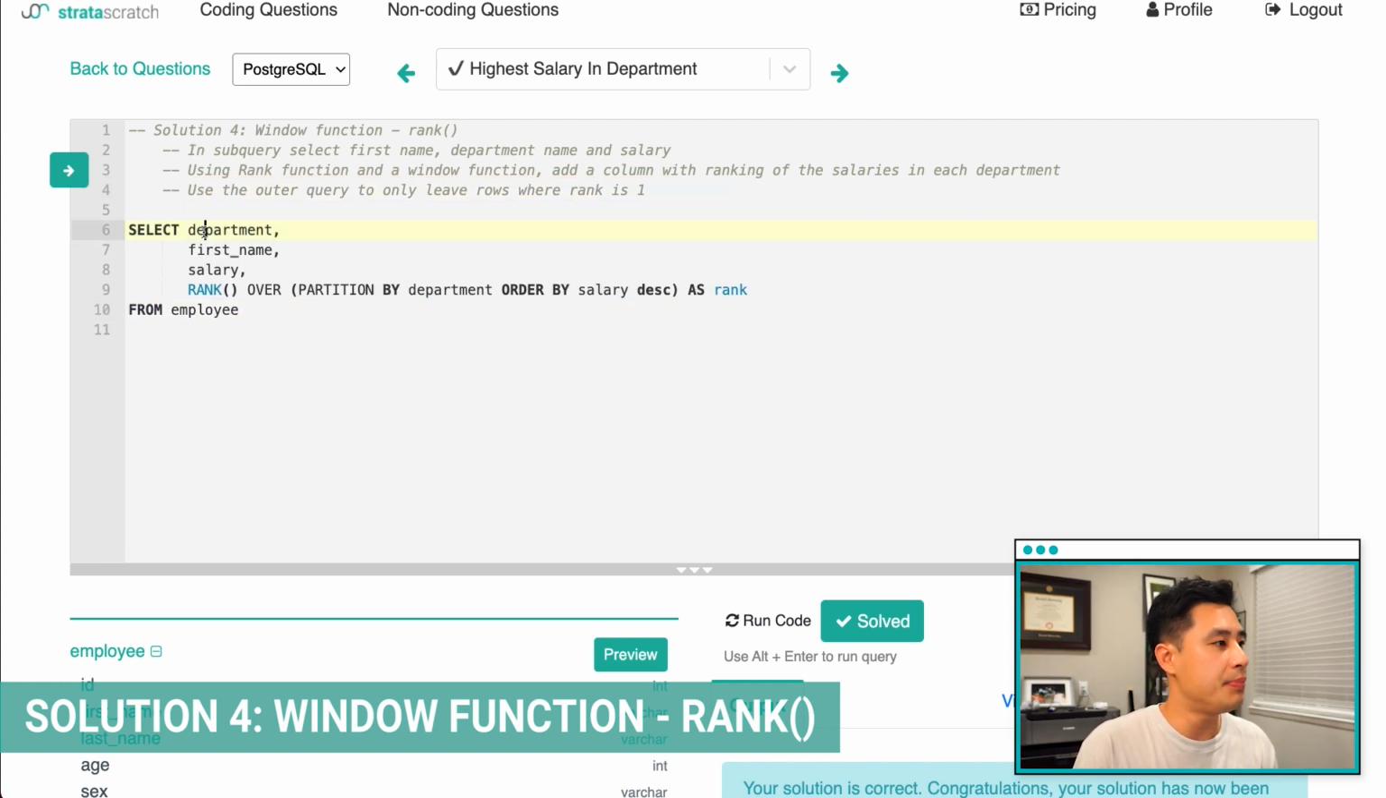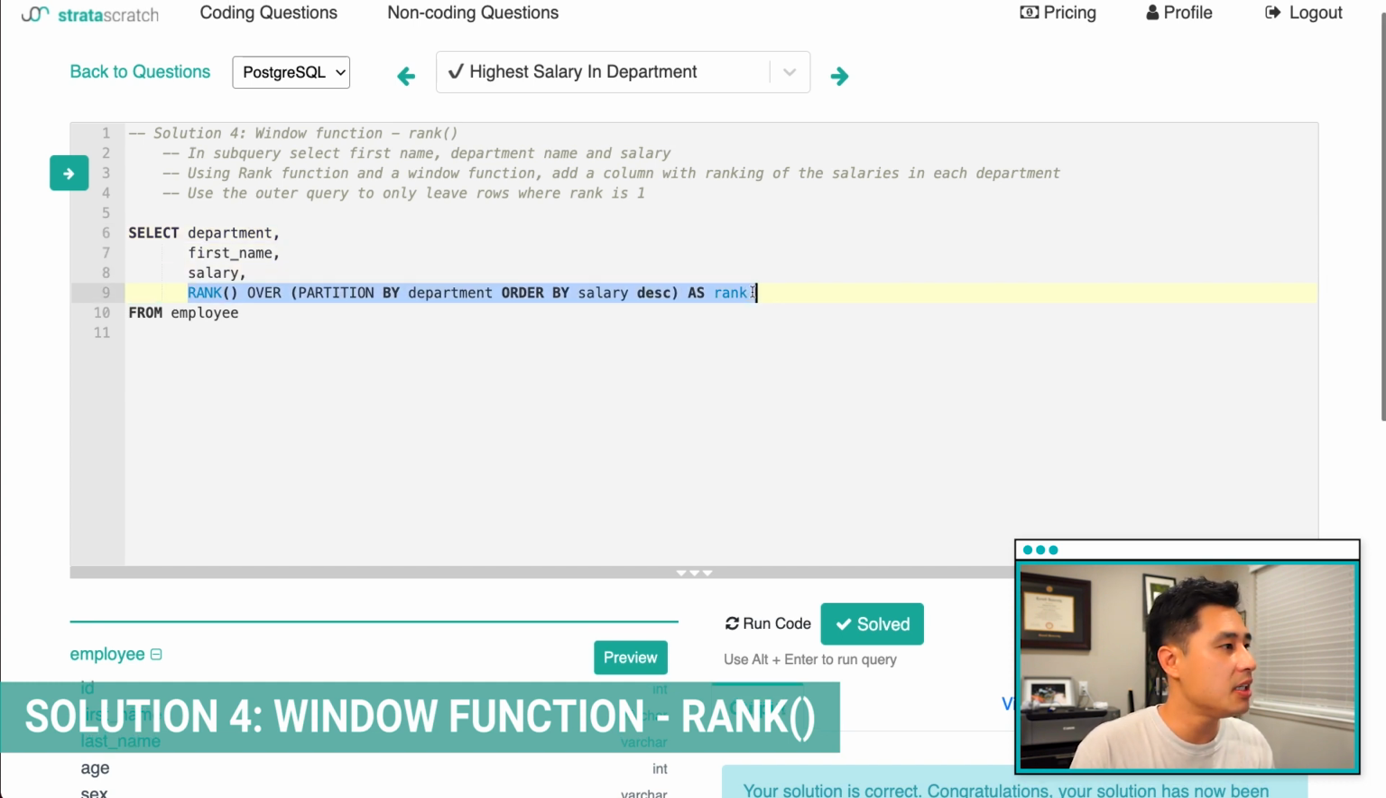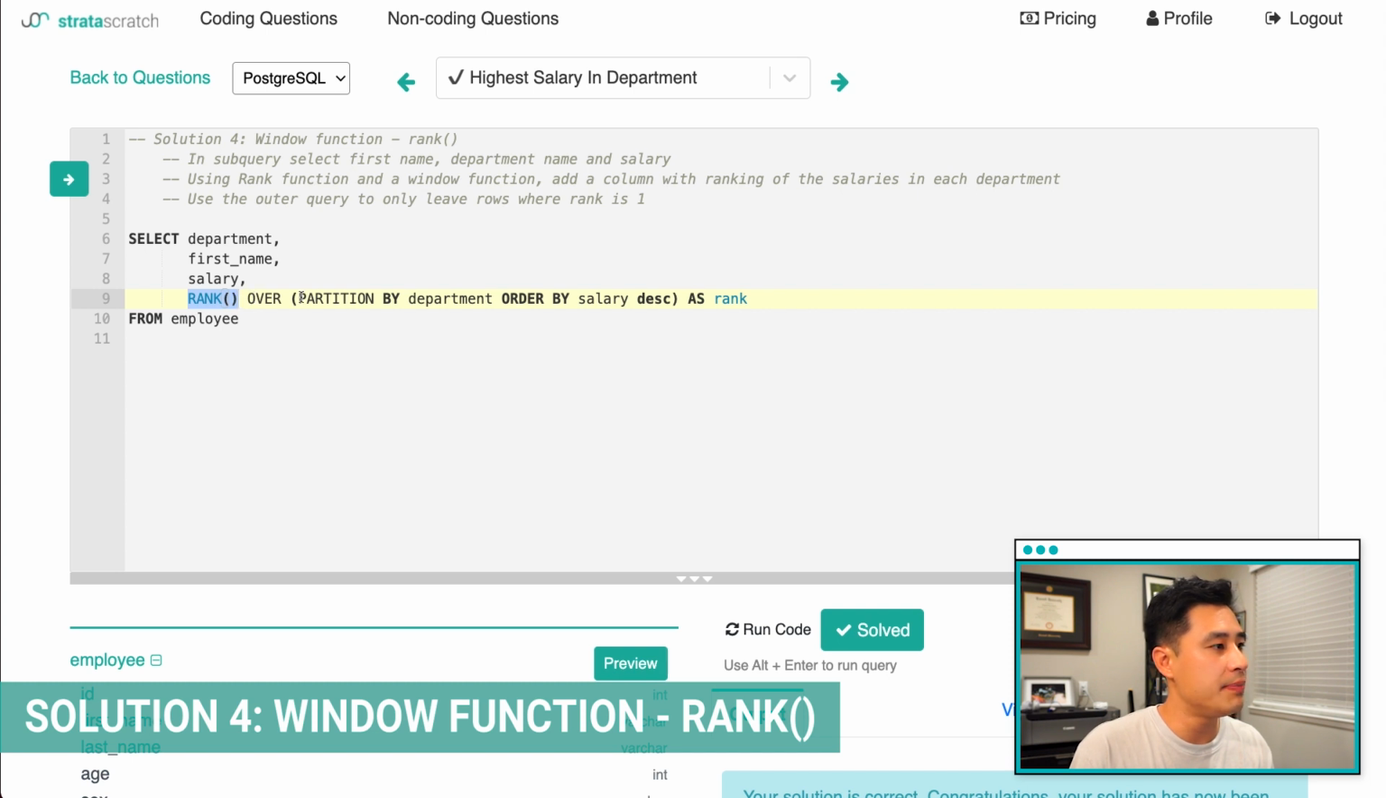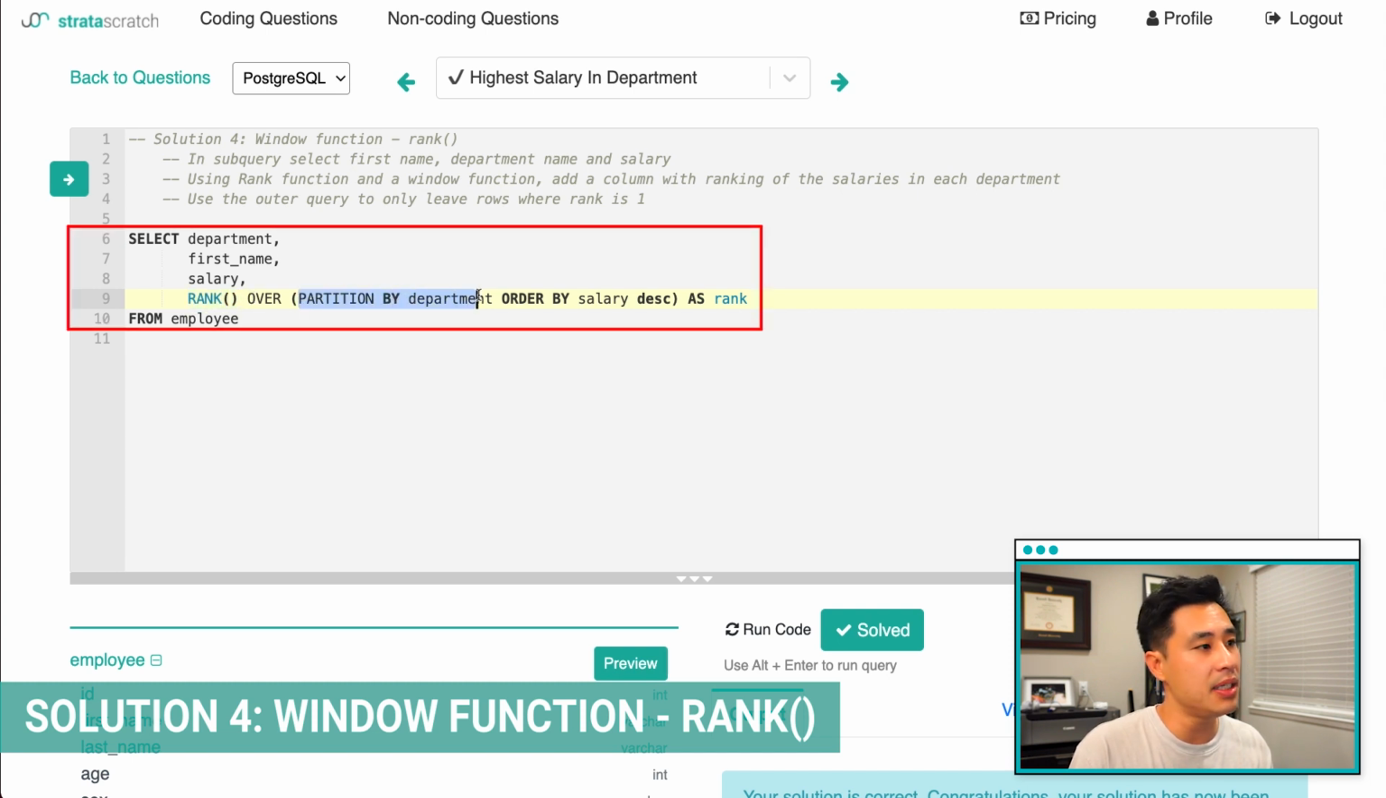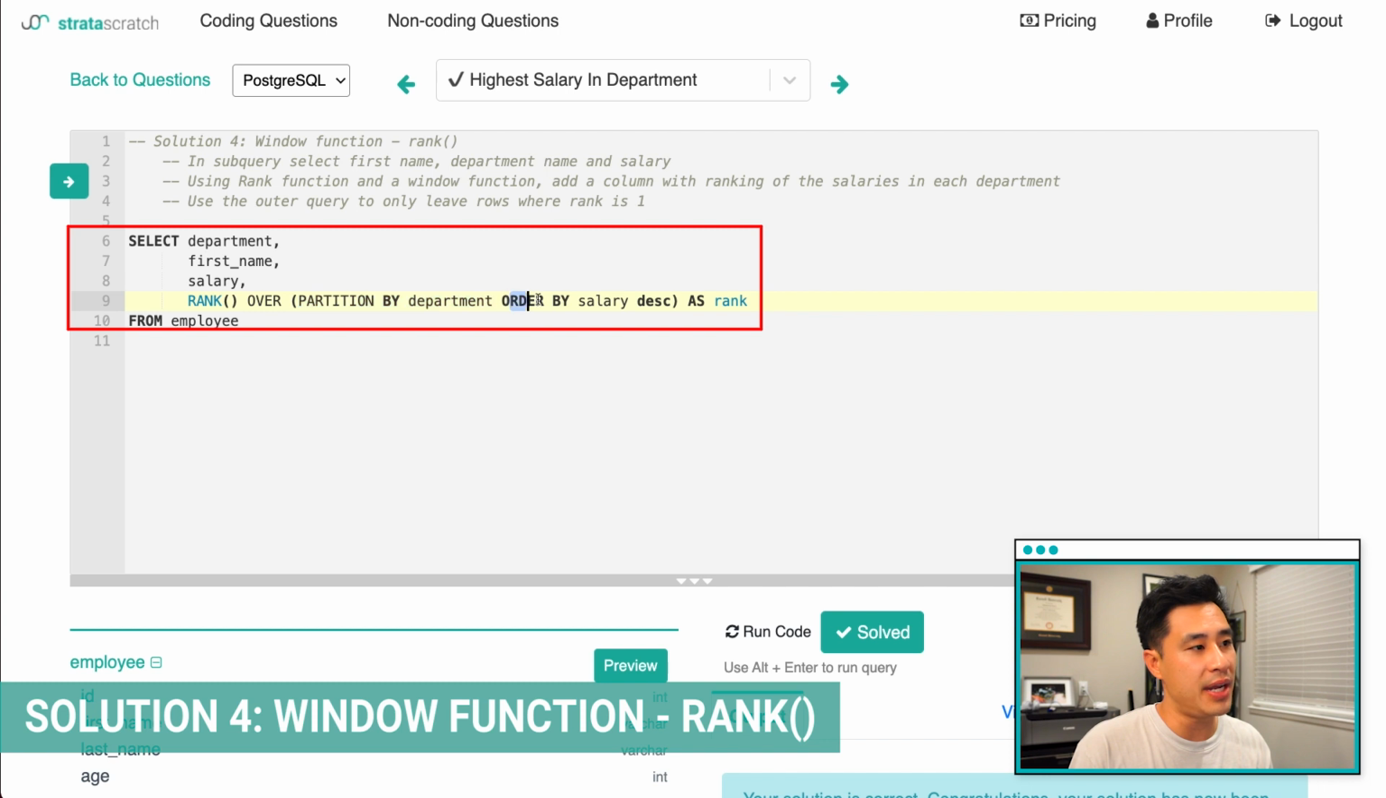So what I have is department name, first name, salary, and then this extra column here that is basically implementing a window function and using the rank function. So I have the rank function here over, and then partitioning it by the department. And then I'm gonna order the rank by salary in descending order. So the highest salary is gonna be at the top. It's gonna be rank number 1, and the lowest salary for that department is gonna have the lowest rank.